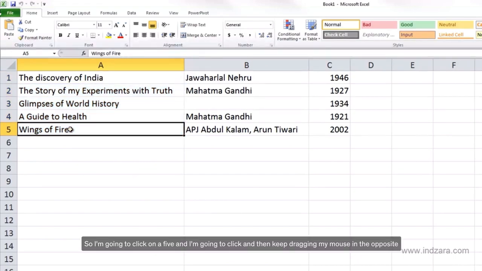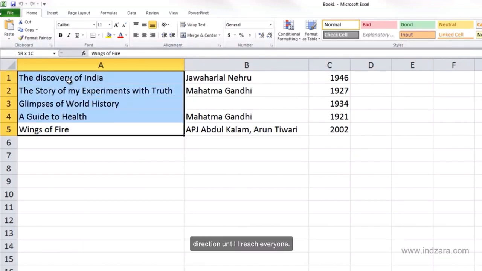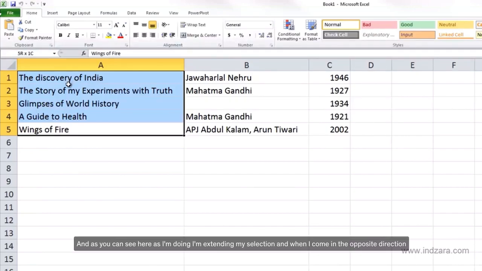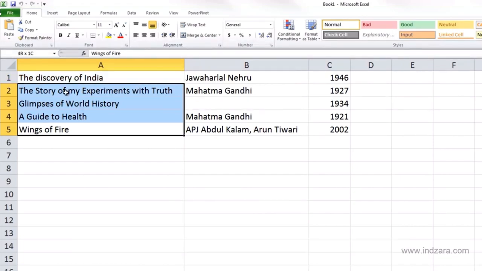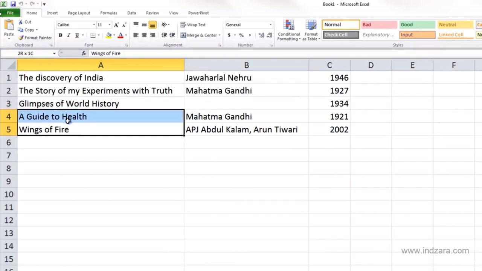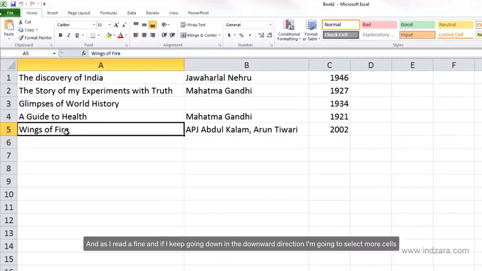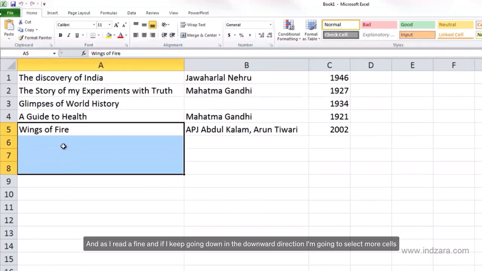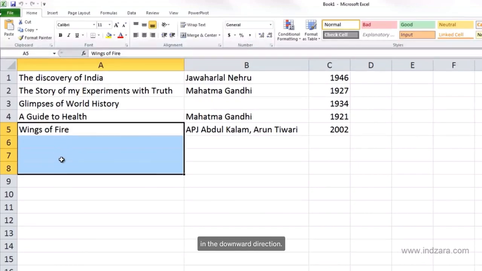So I'm going to click on A5 and then keep dragging my mouse in the upward direction until I reach A1. And as you can see here, as I'm doing this, I am extending my selection, and when I come in the opposite direction, I will be able to deselect and reduce my selection. And as I reach A5, if I keep going in the downward direction, I'm going to select more cells in the downward direction.